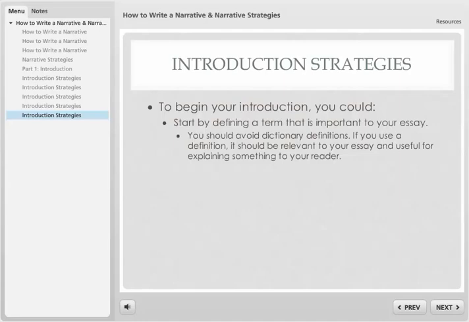Any of these introduction strategies can be used as a way to hook your reader and get them interested in your introduction and the rest of your essay. And you can revisit these strategies in your conclusion as a means of wrapping up the essay.